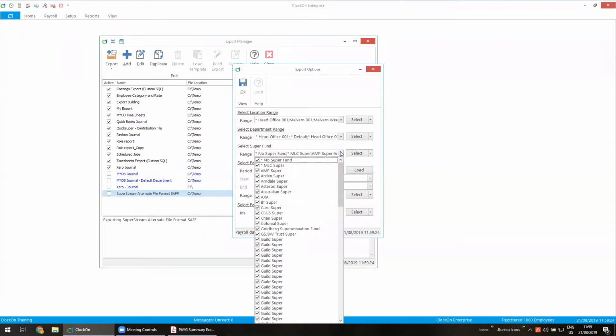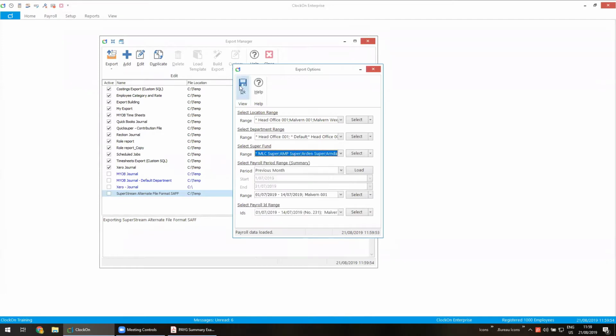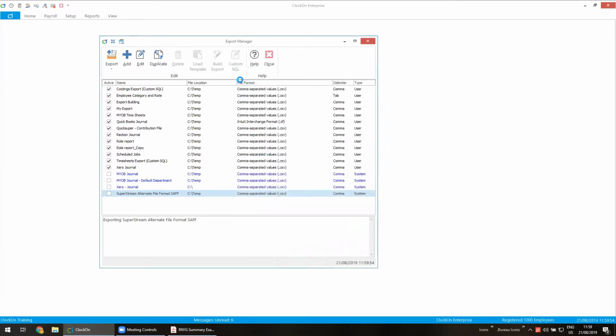Also, in your fund range, I'd recommend just unticking the no super fund. So anyone that doesn't have a super fund attached to them, our reporting is going to pick it up that they do have super, and you can keep that ready to go for when you do need to upload super for them. But you don't want to have a no super fund in your SAFF file because the clearinghouse won't know what to do with that information. So just untick that before you run that and you click OK, and that will generate that SAFF file ready to be uploaded for that particular month.